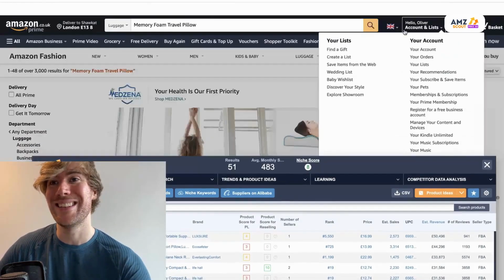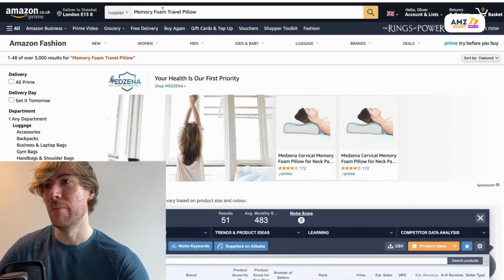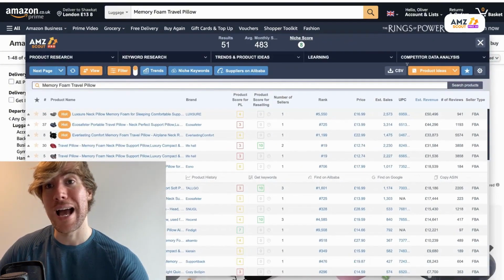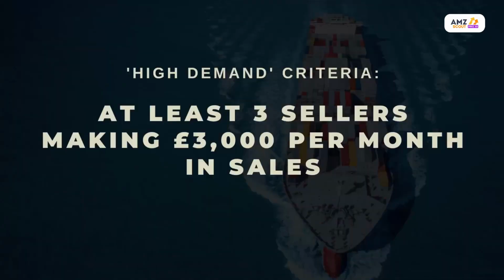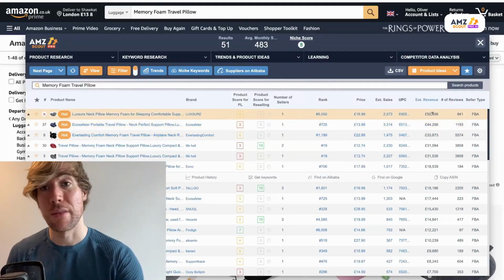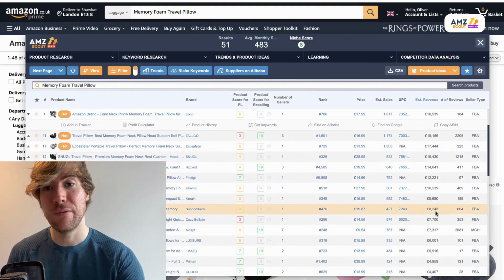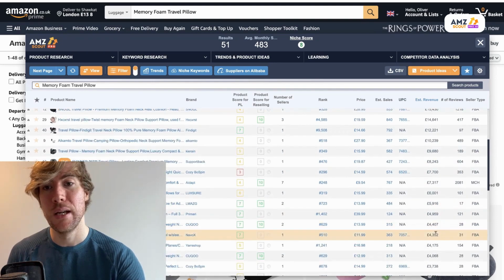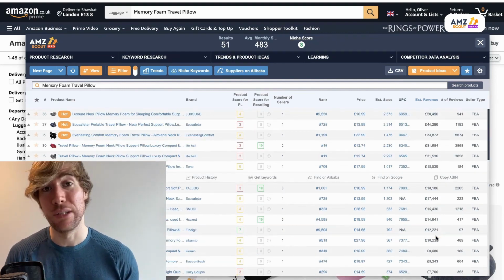So I've hit the Chrome extension button when I'm on this search results page for the memory foam travel pillow niche. First of all, we're going to look at the levels of demand by looking at the revenue. Now, when I'm looking for a smash hit product, I want at least 3 sellers making £3,000 a month in sales. That's minimum. So how many sellers do we have making more than 3k a month? Well, there's 1, 2, 3, 4, 5, 6, 7, 8, 9, 10, 11, 12, 13, 14, 15, 16, 17, 18, 19, 20, 21, 22, 23, 24, 25, 26, 27. 27 sellers making 3k a month.